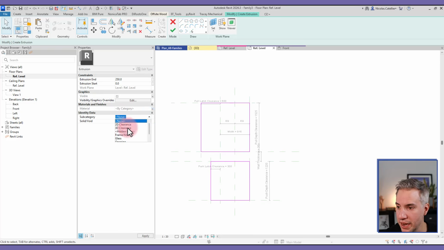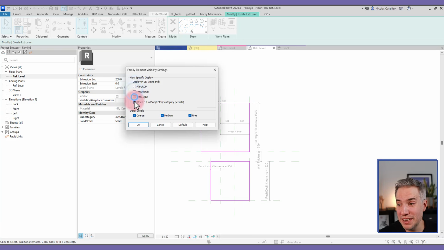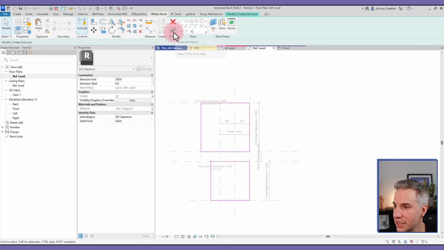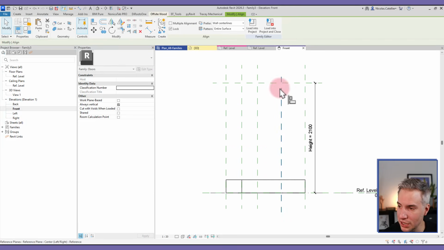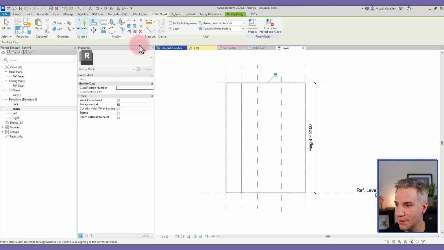On the subcategory, I will select 3D clearance, and then I will click here on visibility graphics override and uncheck everything. Basically, I only want this element, this extrusion, to be visible in 3D views. I don't really want to see this in elevation or section or plan views because I already have my symbolic lines. So that's good. I will click on the green check, go to the front elevation, and I will align the top of the extrusion to the height parameter.